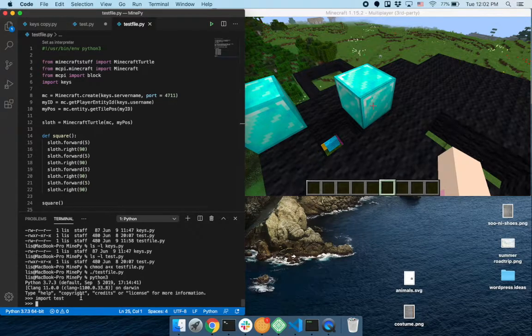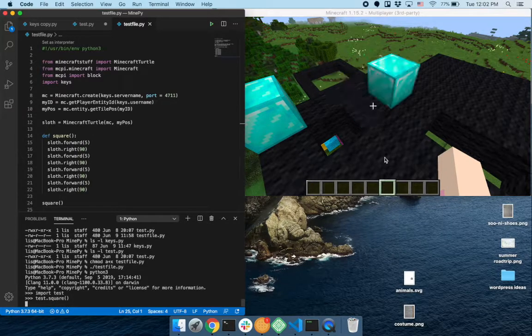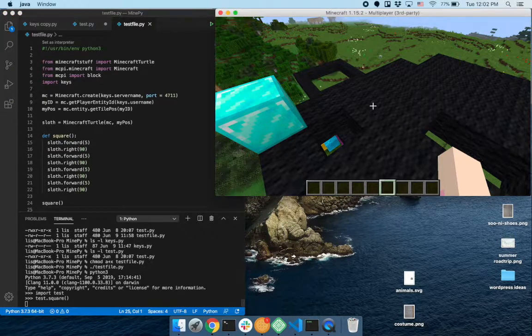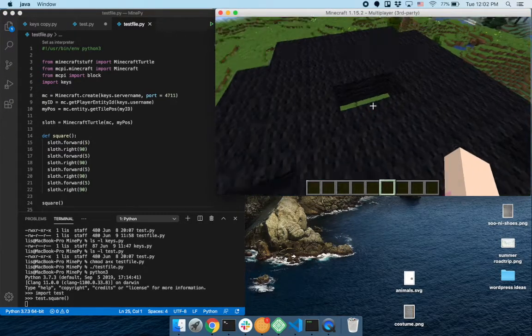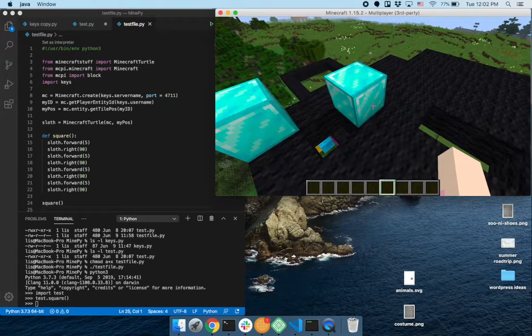But then I can do this again. I can say test.square, and I can make my turtle run again. Now, it's not going to come up with my direction again or anything. Those are things that we would have to code better into our function definition.